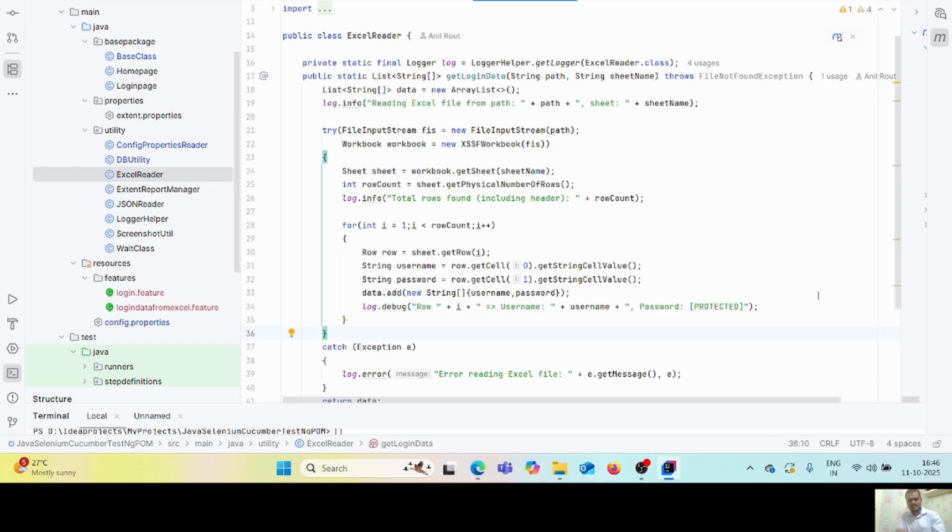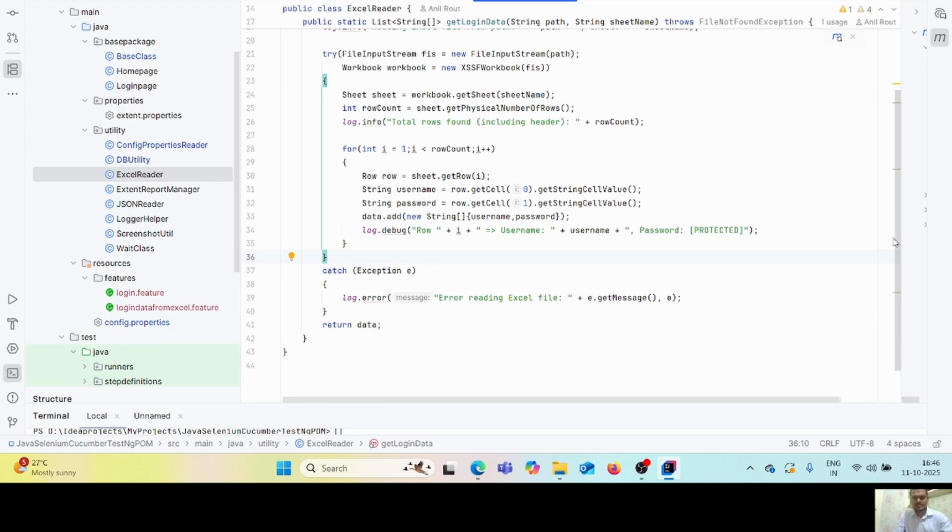List<String> data is equal to new ArrayList. log.info reading Excel file from path plus sheet name. Try, FileInputStream fis is equal to new FileInputStream of path, then workbook is equal to new XSSFWorkbook of file input stream, pass that. Then sheet is equal to workbook.getSheet of sheetName, int rowCount is equal to sheet.getPhysicalNumberOfRows, log.info total rows found including header etc.